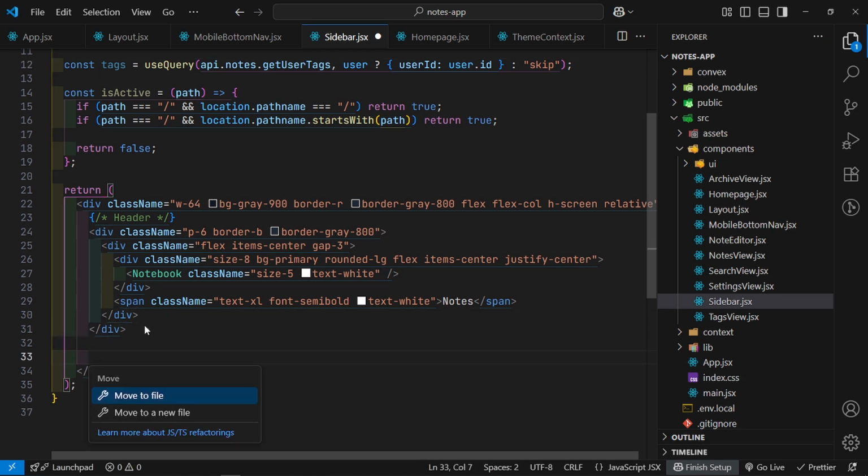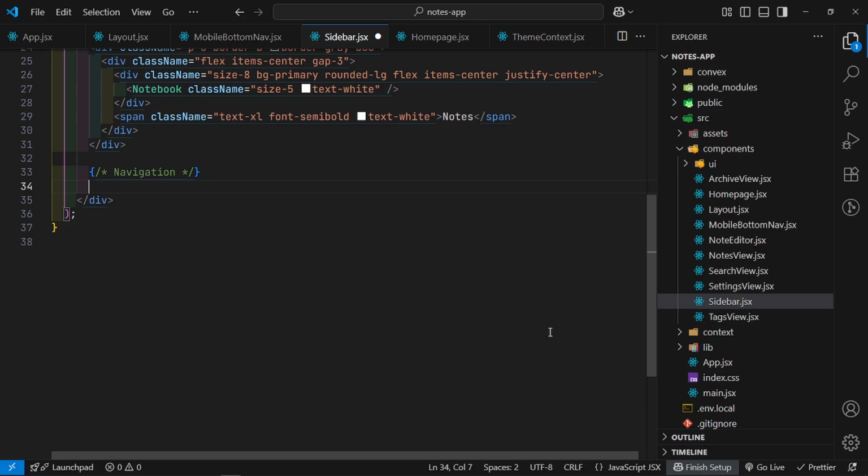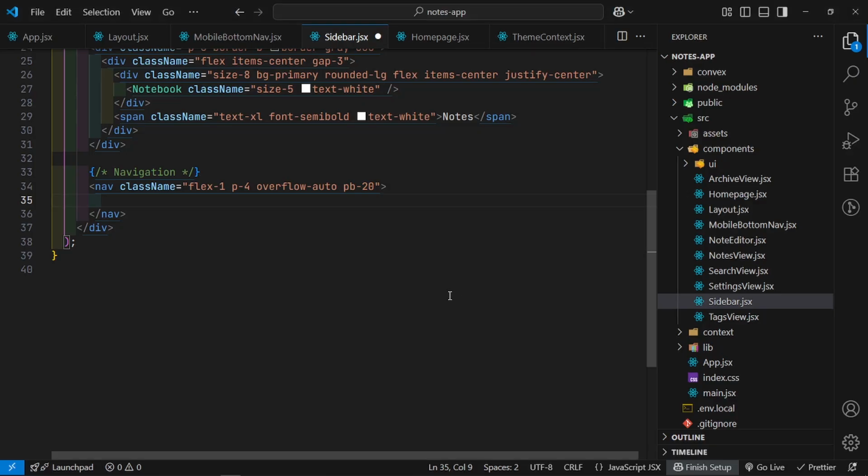So navigation. Below this, we're going to have a nav element with a class name of flex-1, and then padding all around 4, and then overflow-auto, and then padding on the bottom of 20. So overflow-auto is just to make sure that if tags are so many, then we're going to be able to scroll over them. And then padding bottom of 20 is just to push away from our logout button.